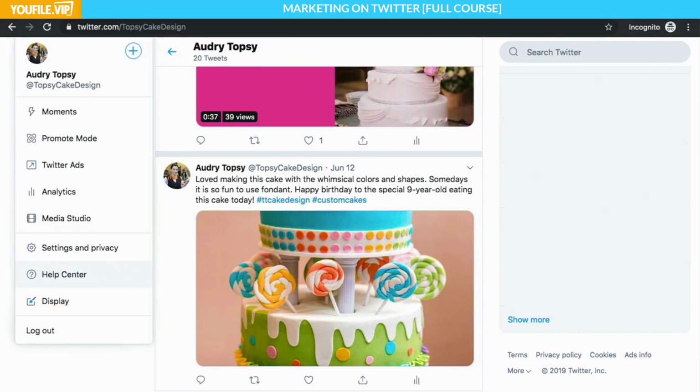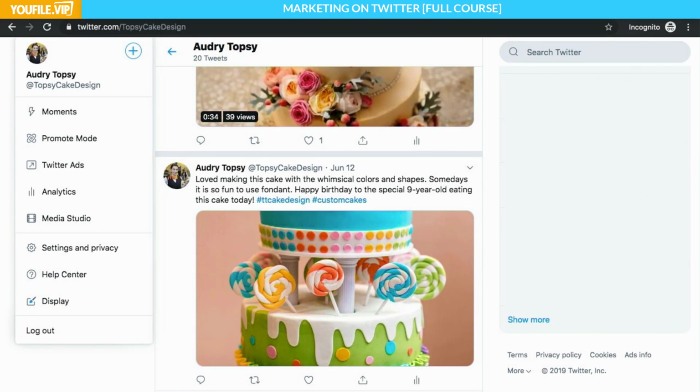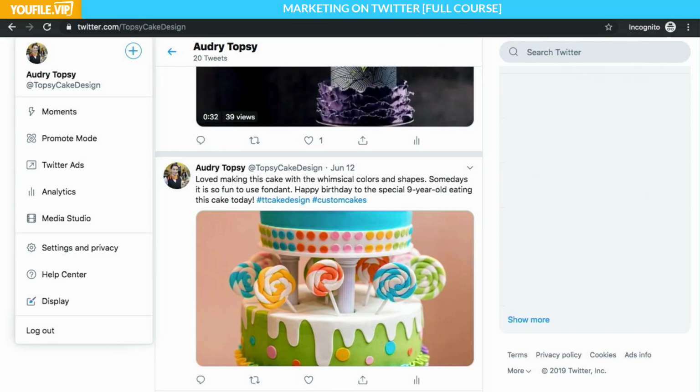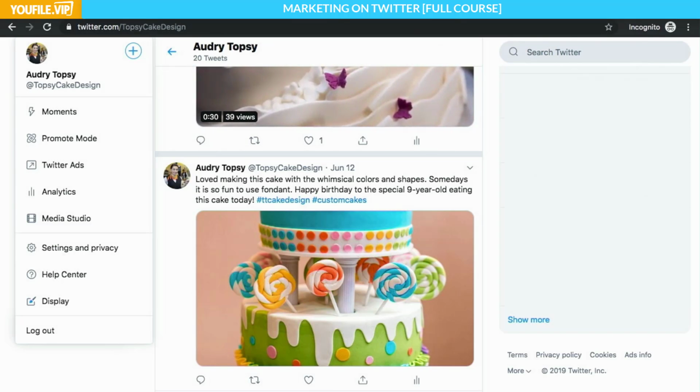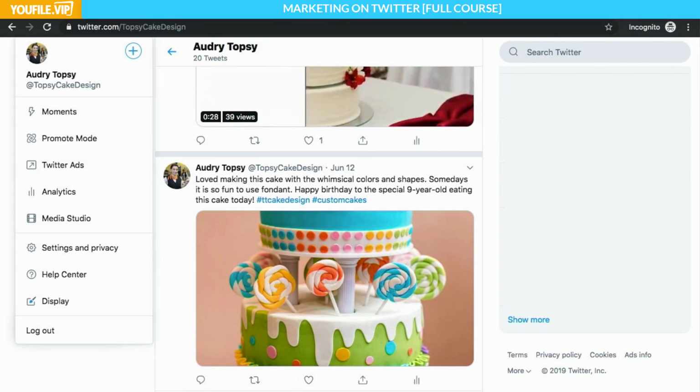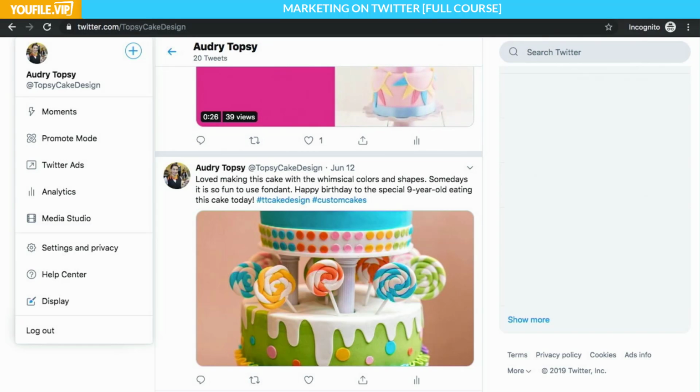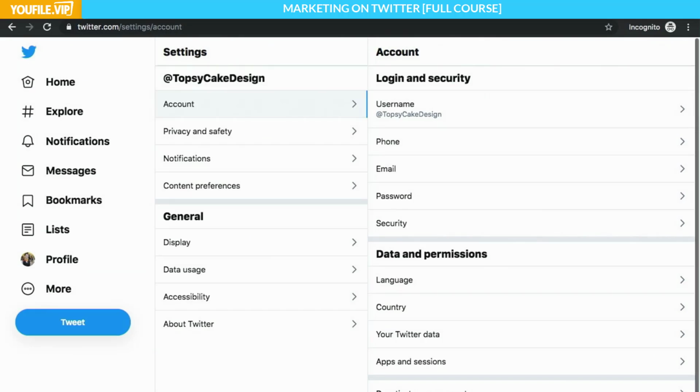Below profile is the more option. So this is going to get me additional settings. This is where I'm going to be able to find Twitter ads, analytics, as well as settings and privacy. Now, these other tabs are really important to check out, but I think the most important one here is the settings and privacy.